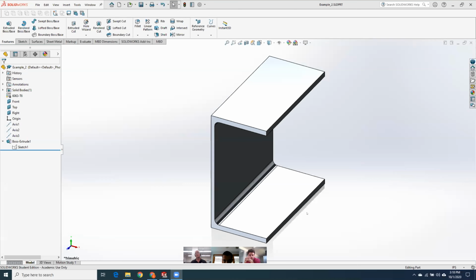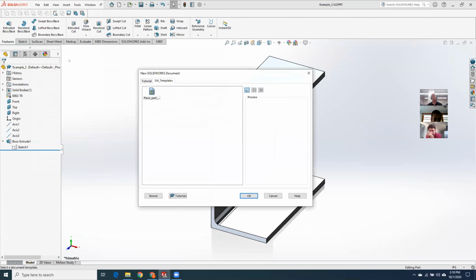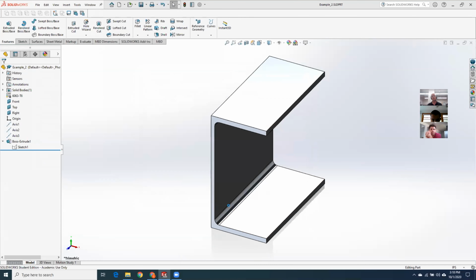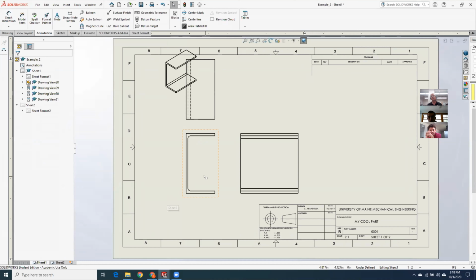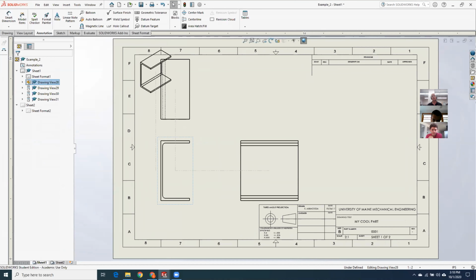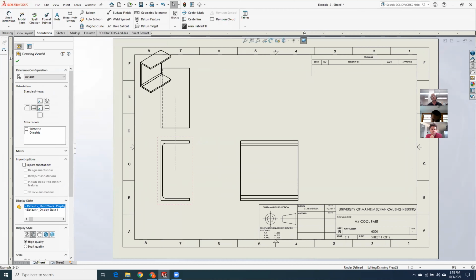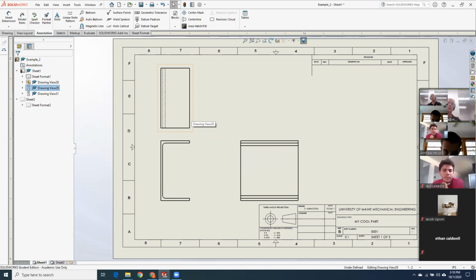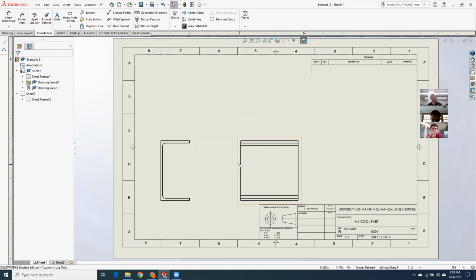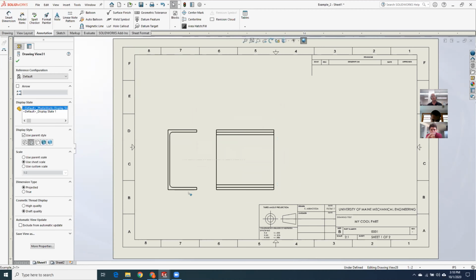Okay, so let's make a drawing of this thing, and then we're going to go back in and modify the attributes. I'm going to do make drawing from part, choose my drawing template. It's going to bring in a bunch of somewhat badly aligned views, but that's okay. So I'm going to arrange the views the way I want them. I only need as many views as are required to fully define the object.